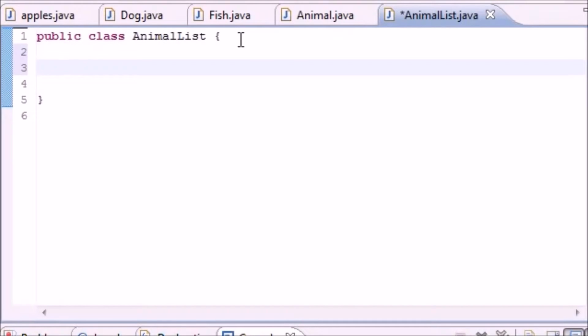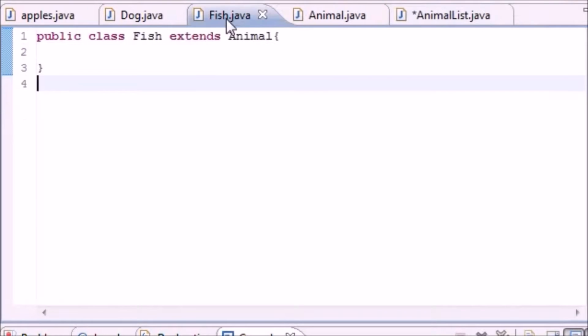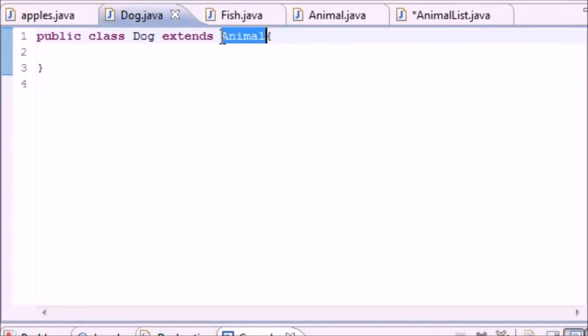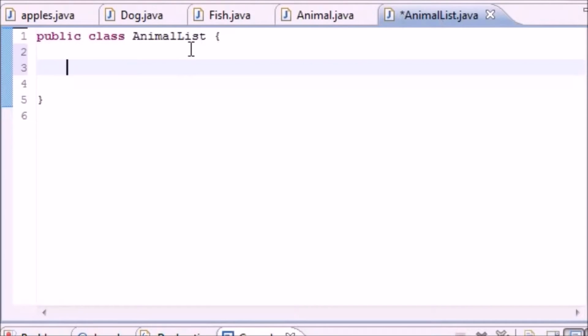So the first thing we're going to want to do is create an array to hold type animals. And remember, dog and fish extend animal, so all of these are type animal already. So let's put private Animal, and we'll just name it the list, equals new Animal 5. This means we created an array named the list, and it can hold 5 objects of type animal.